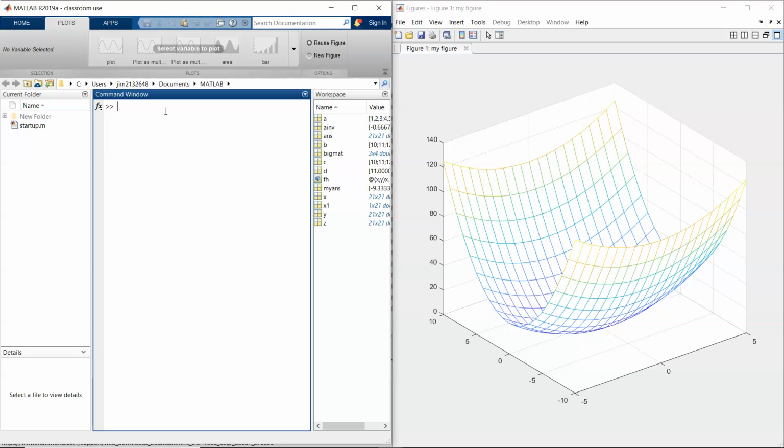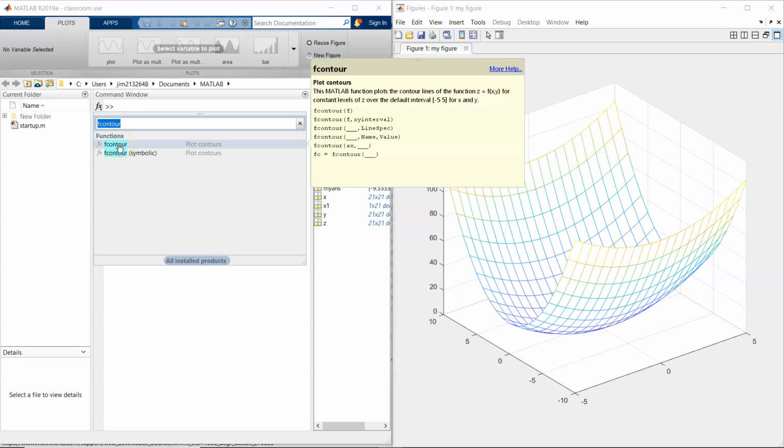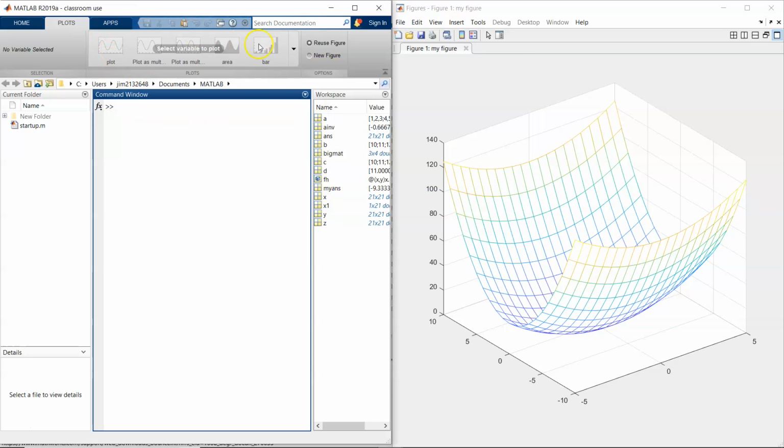Just remember, a lot of this stuff is really complicated. You're going to have to look up help on various things. So remember the function browser. You can type ECE102 in there, or here's fcontour, function contour, for example, it plots contours. F stands for function.